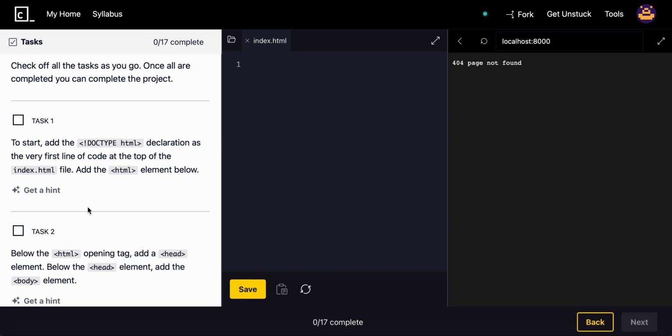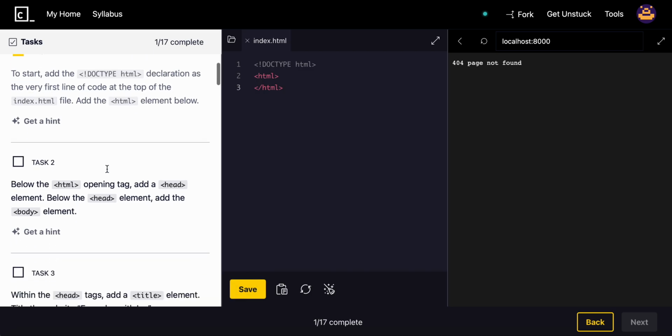All right. Now to start, add the doctype declaration as the very first line of code at the top of the index.html and add the HTML element below as well. So we'll do doctype html, and then we have the HTML element, /html. All right, done with that.